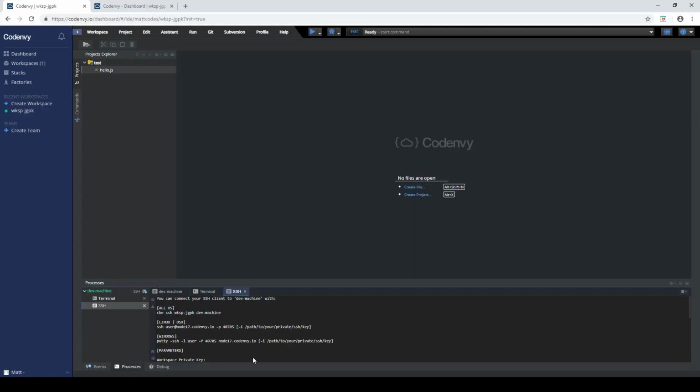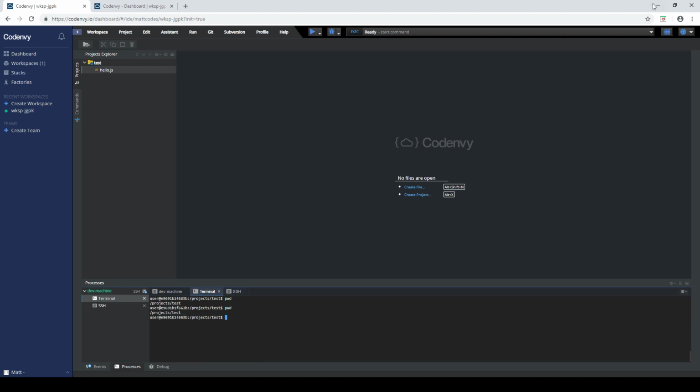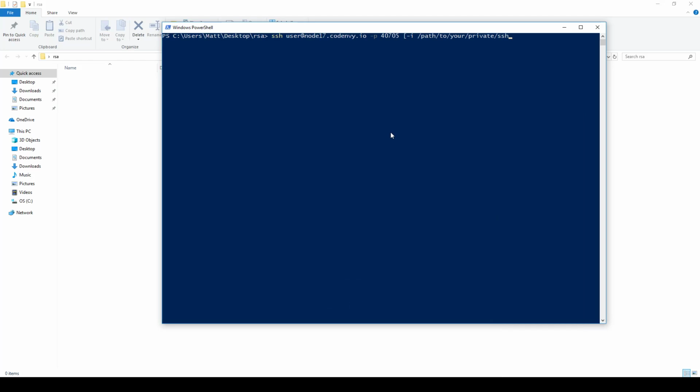Let's come back in here and make sure that it doesn't time out. So I'll print working directory. Okay. All right. So I copied this command. So what do I need to change? A couple little things.